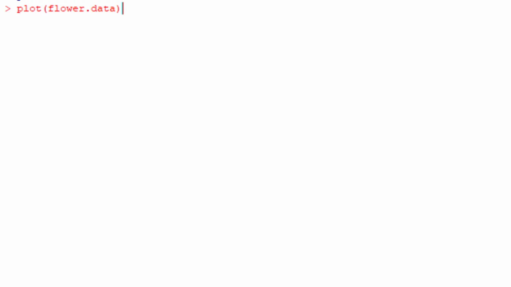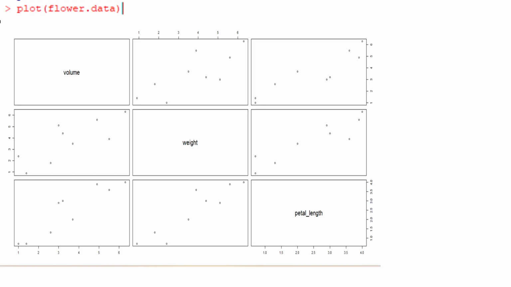So as we did in the case of linear regression, here too we would be plotting this data to get a graph of this form. Now if you go a few slides back, while plotting the data for linear regression, I had described the axis. Here I haven't described them. So what the software R has done is make a graph for all the possible combinations of volume, weight and petal length. And these are all the possible graphs.